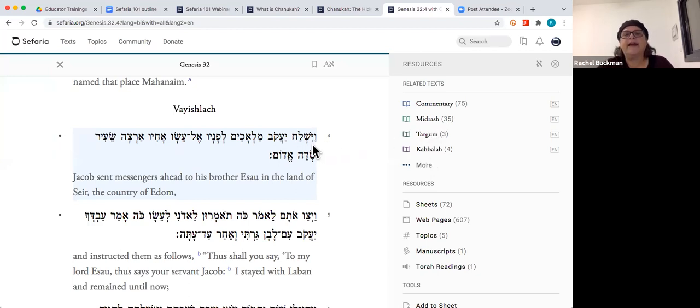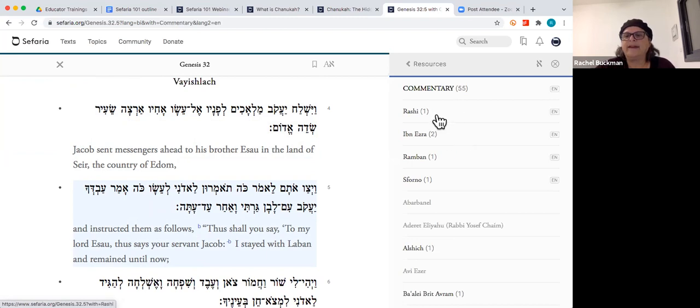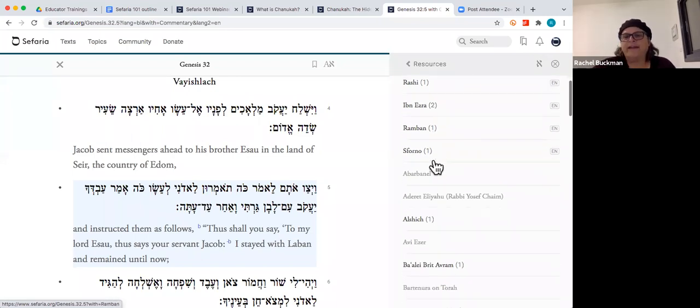So let's say I'm on the first verse of this week's Torah portion and I want to see commentary. It says commentary on the side. You can see that there's 64 commentaries, and you can see that it says EN, which means that many of them are fully translated into English. So I'm going to click on commentary, and now I see on the top, we have the top 4 commentators, Rashi, Ibn Ezra, Ramban, and Sforno, and you can see that they are fully translated into English, those 4. They are always on the top, and after that, it's alphabetical.